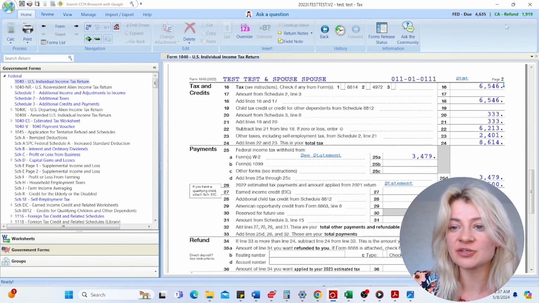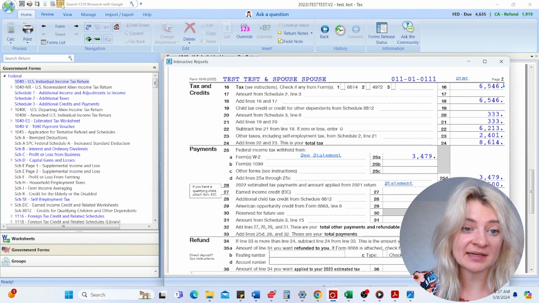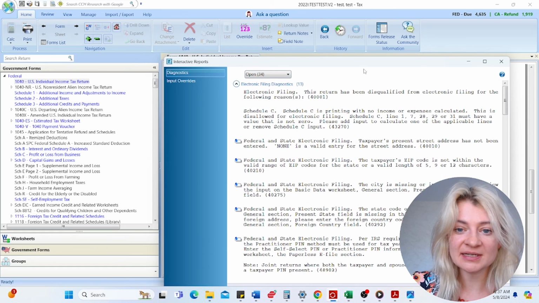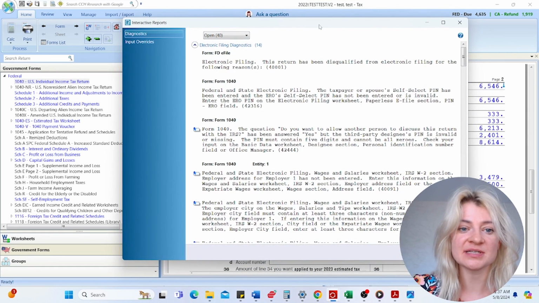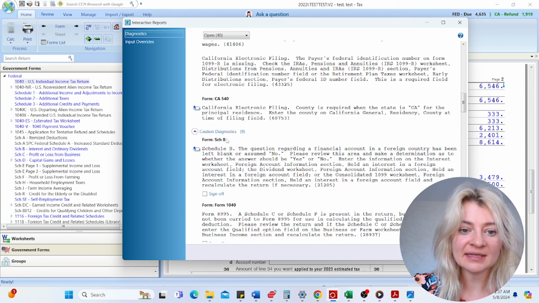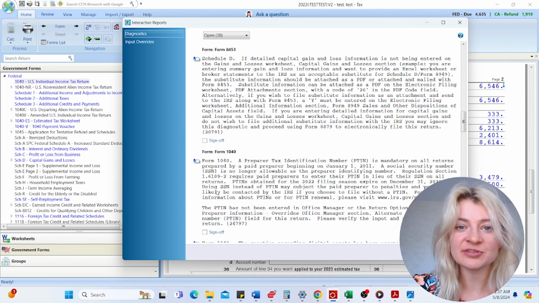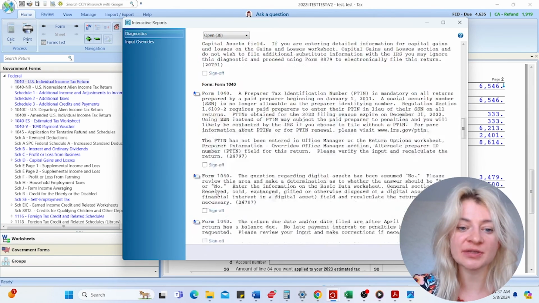Then obviously we look at federal, the California refund right here, and diagnostics. After we're done, it's going to show us all our diagnostics. All this electronic filing diagnostic is something we need to clear before we e-file. Then cautionary diagnostics, we don't need to clear. This is something we can sign off on, but I recommend reviewing them to make sure it's all correct.